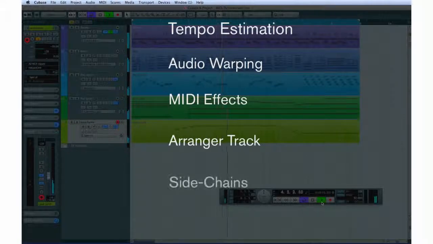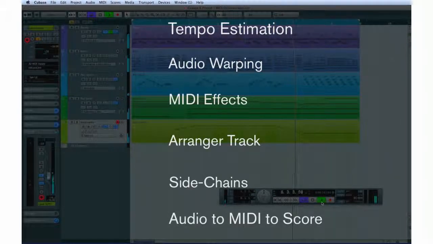How to use sidechaining to create a variety of effects. How to use VariAudio to convert audio to MIDI data. And how to use the score function to create printed music.